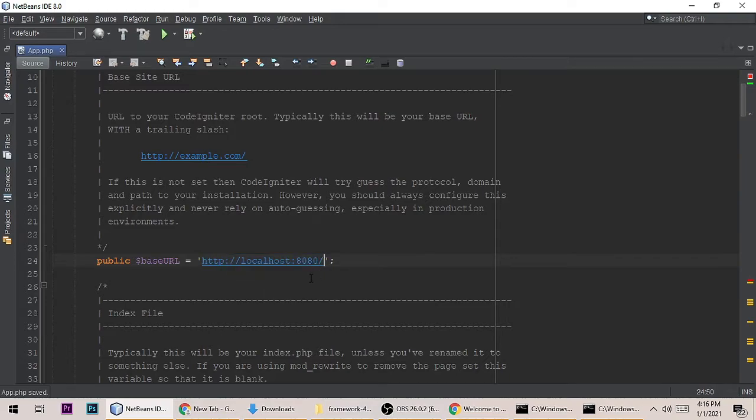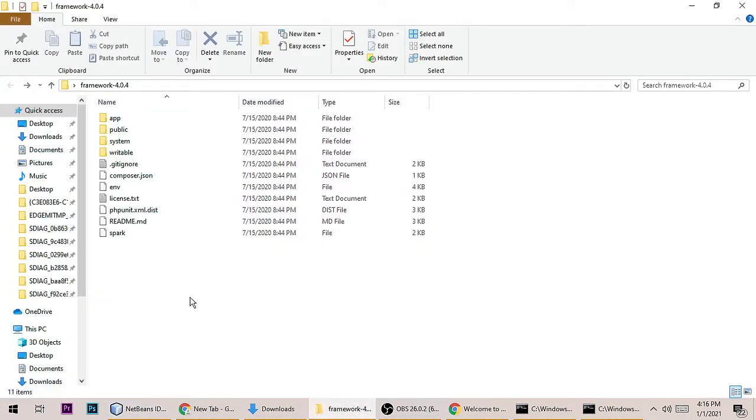By default its port is 8080. There are many other options to connect a database, like the .env file. Using this, we can also set the configuration of our Codeigniter for setting up.